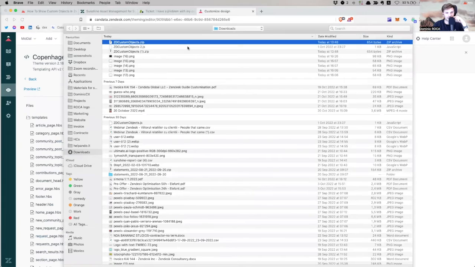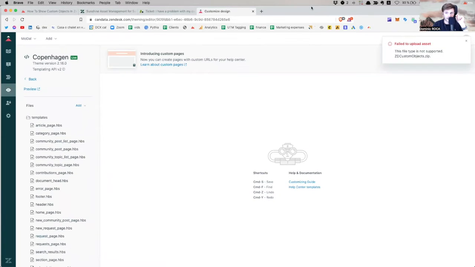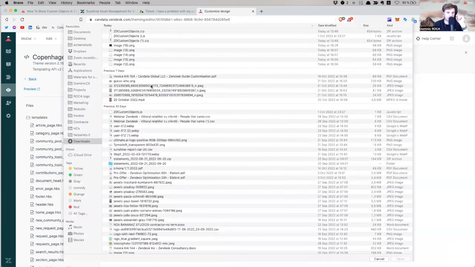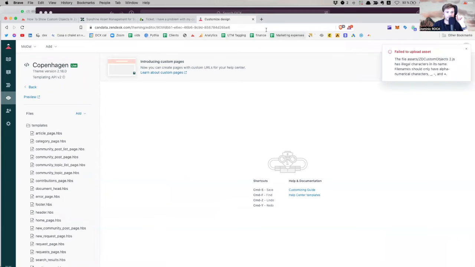Choose the custom objects, like that zip file, that JS file. Anyway, it's a zip. You just need to have it as JS. You edit your names there. Sorry, I need to add it as a JS. Here we go. This.